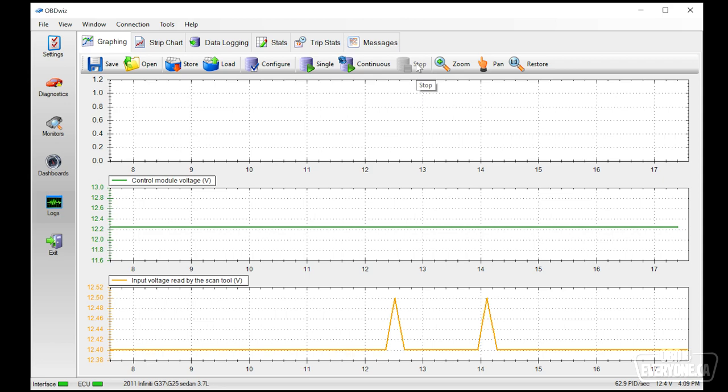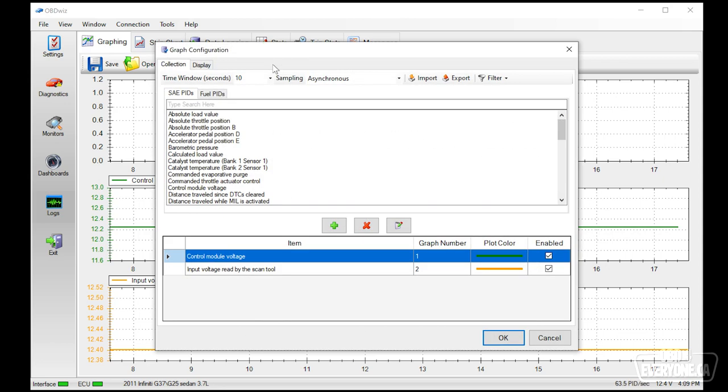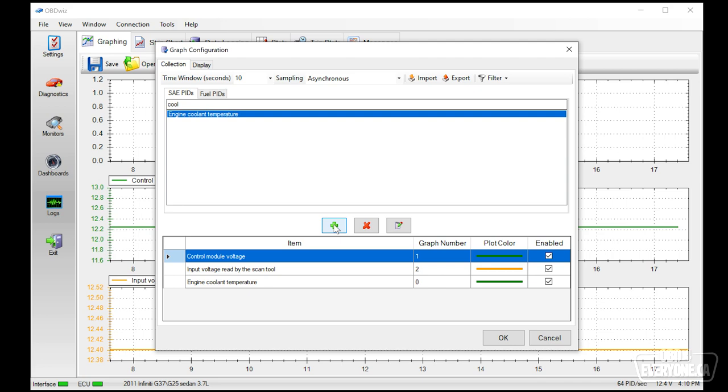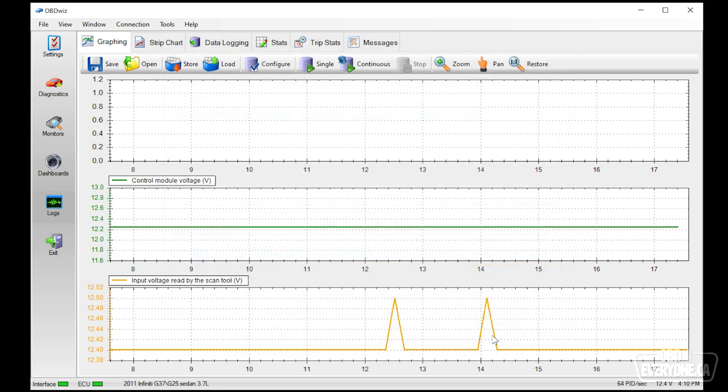Now, speaking of sensors, let's see how we add one. We simply come over to configure, and we have a large list here of PIDs. Sometimes it's easier just to do a search like this. I know I want to add the engine coolant temperature sensor. I'll click here and click the plus. And now we can see it's listed here. I'll come down, click OK.